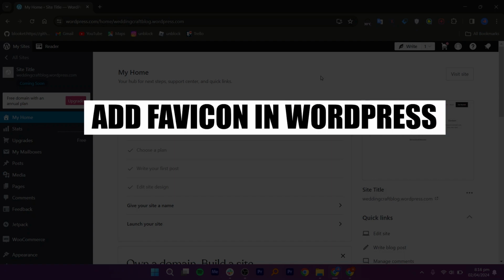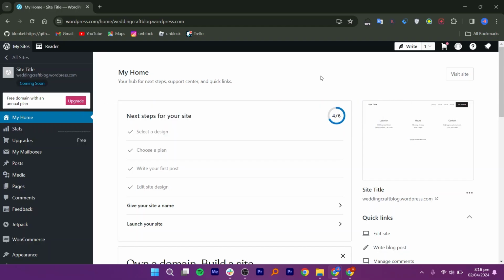How to add Favicon in WordPress. I am going to show you how you can add Favicon to WordPress. Create a Favicon image that is 16 by 16 pixels or 32 by 32 pixels in size. Save the Favicon image in .ico, .png, or GIF format.